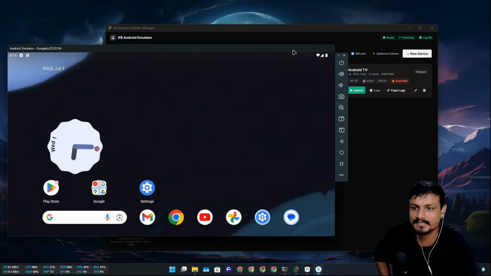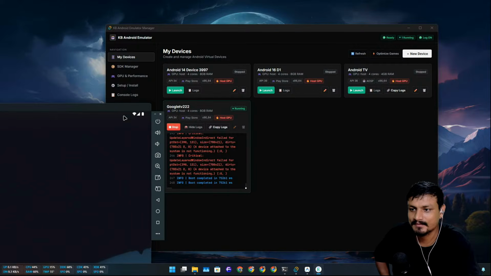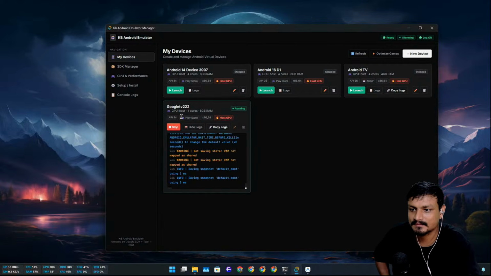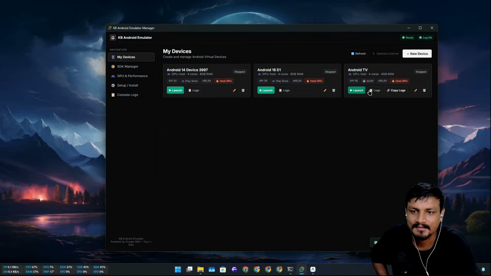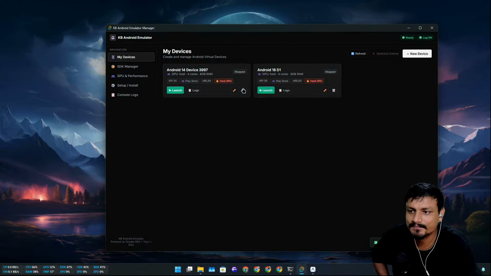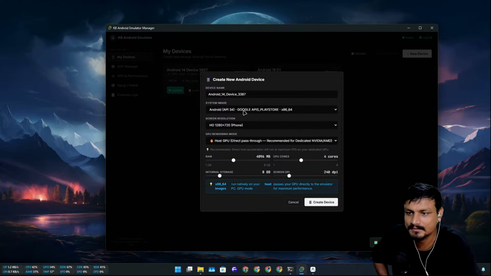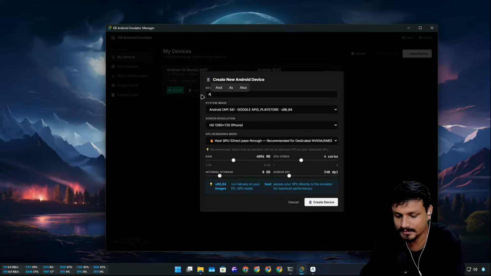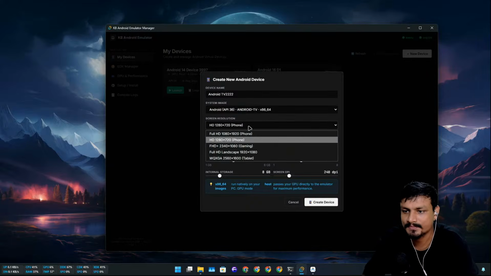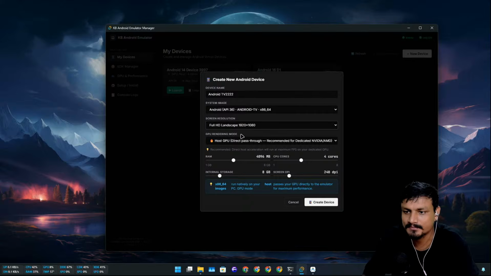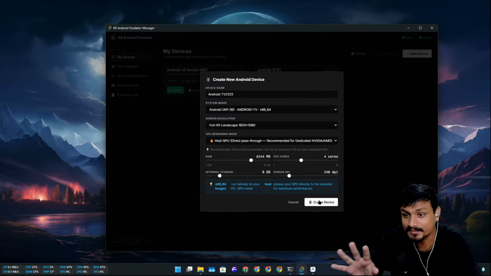It should be Android TV. I think I did something wrong here. Let's delete this. Let's delete this one too. And keep those there. Okay, let's do it carefully now. Android TV. And we're gonna select Android TV here. Let's do landscape. Okay. And then we're gonna give it like 6 gigabytes. Okay, it's Android TV there, right?